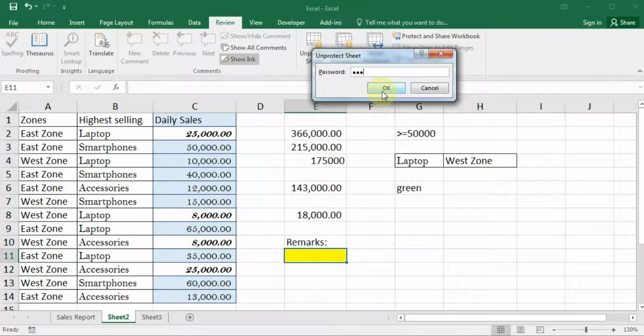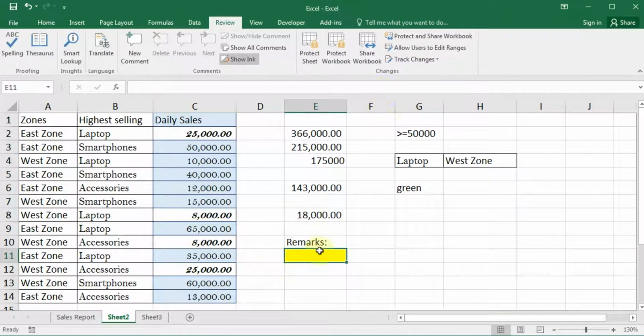What was the password? Yeah, here. Now what if we don't want anyone else to work on that particular cell? We want to allow only a specific user to make edits on that particular cell but not anyone else. So we should select a password for it.